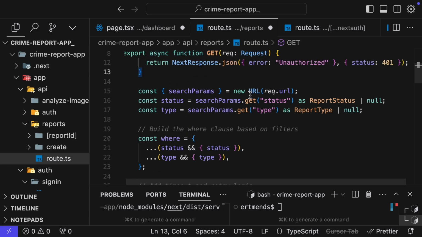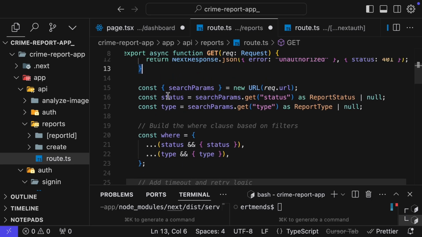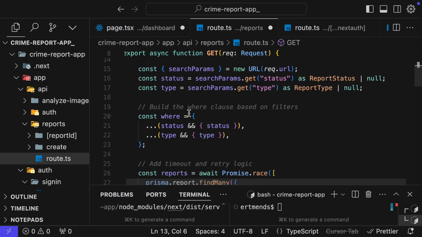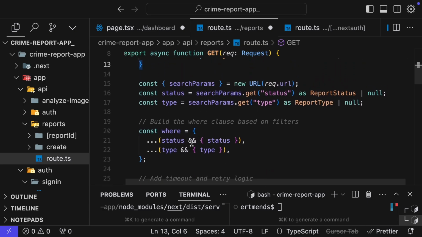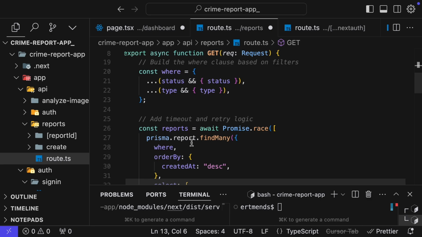So based on the selection of the admin, for example, an admin may want to see all pending reports and the type of theft, right? So once they select the status and the type, they get appended to this URL, and we can get the status and the type from the URL and filter whatever we want, right? So this is the where clause to build our filter.